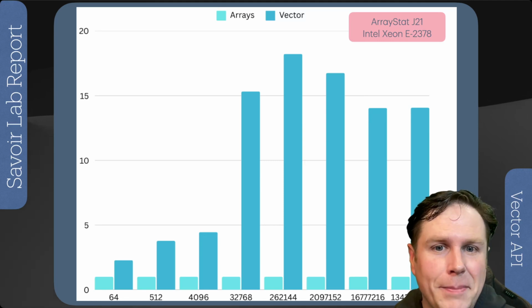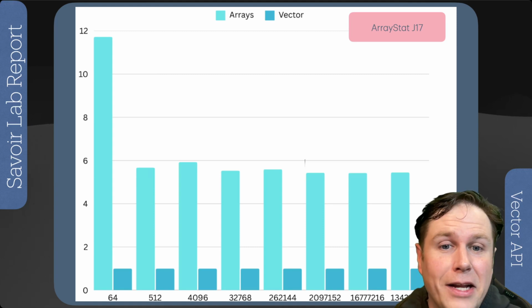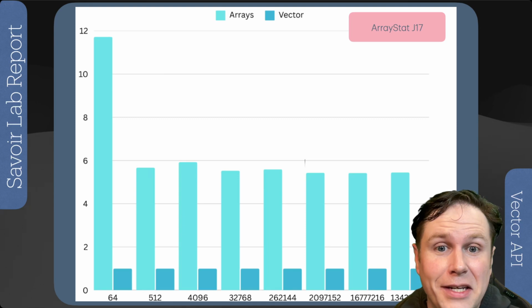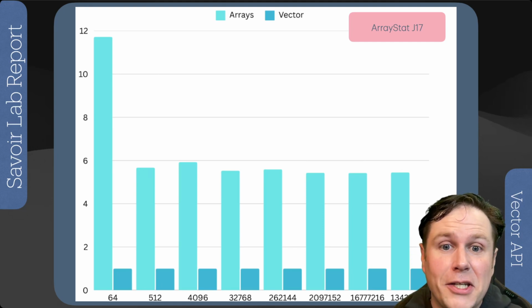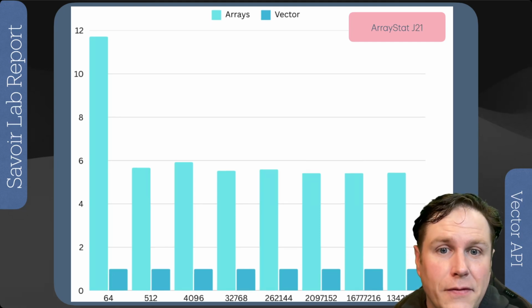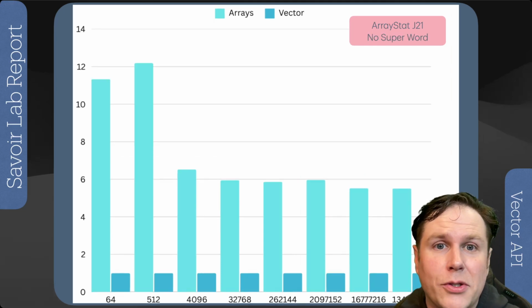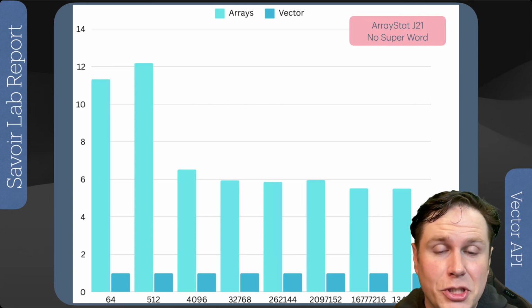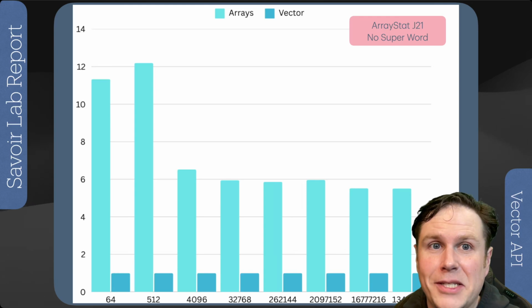Then I ran it on the PPC64LE system, and whoa, this is what we discovered. The regular standard implementation of arrays, that's our baseline, and all of a sudden it is quite a bit more performant than the vector version. This was on Java 17, so I decided I would try this on Java 21 to see if there were any improvements. No. Then I said, okay, let's try turning off superword and try to force it to just be the vectorized code, and same results. Okay, so this is a bit of a problem.